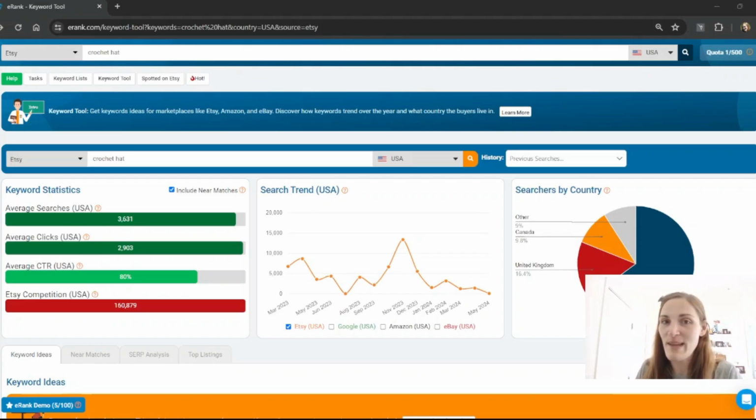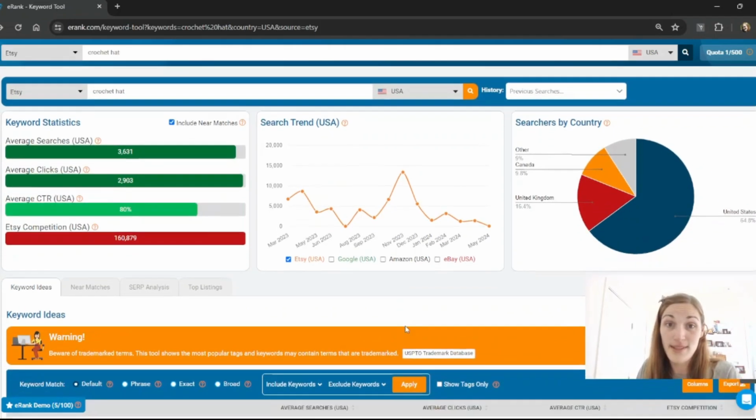Today I'm going to be showing you a feature in our keyword tool called the columns button. You'll find this button elsewhere on eRank, such as on your listing audits page, but today I'm going to show you how it works in the keyword tool. I've typed in crochet hat as a generic keyword to use for this demo.